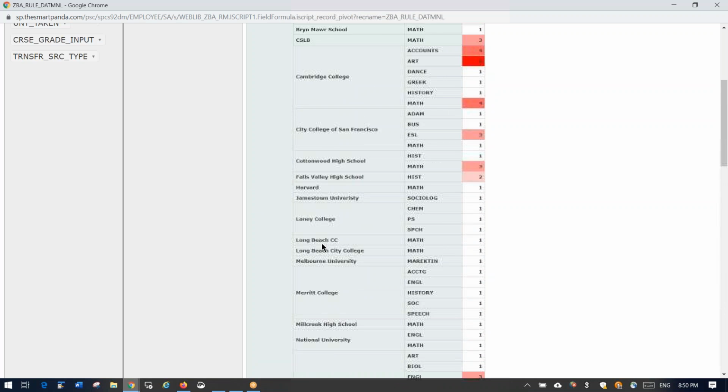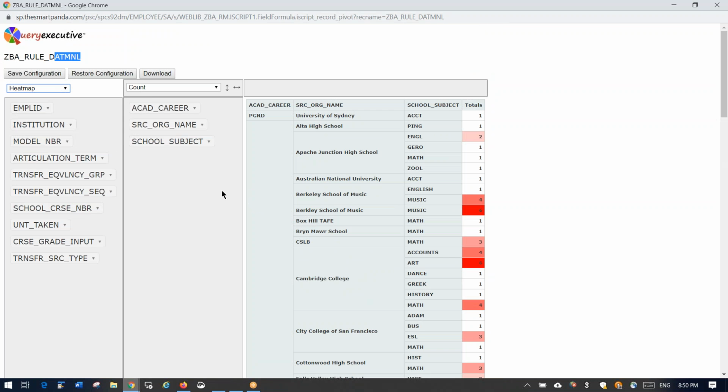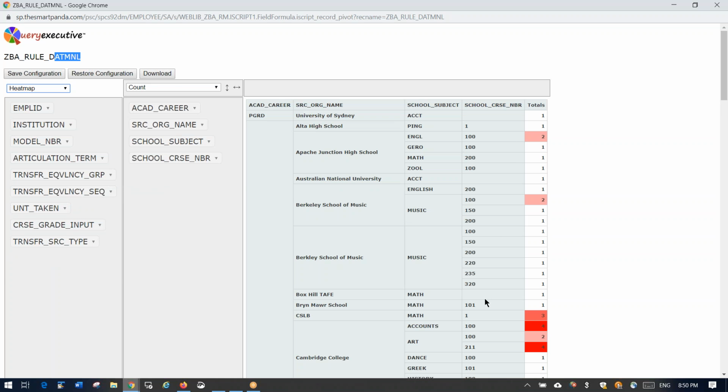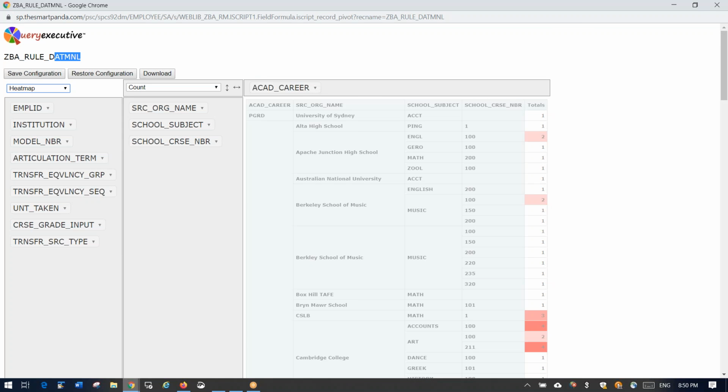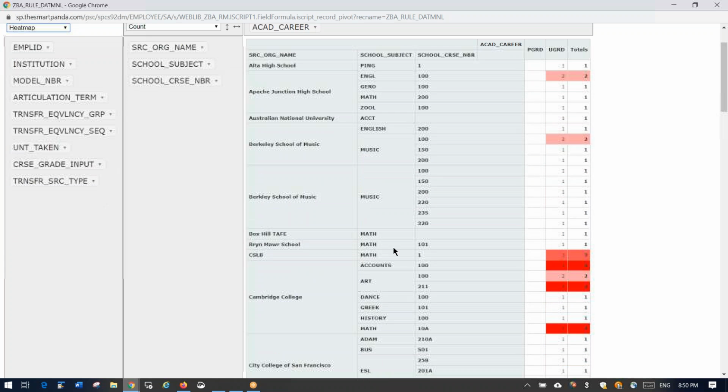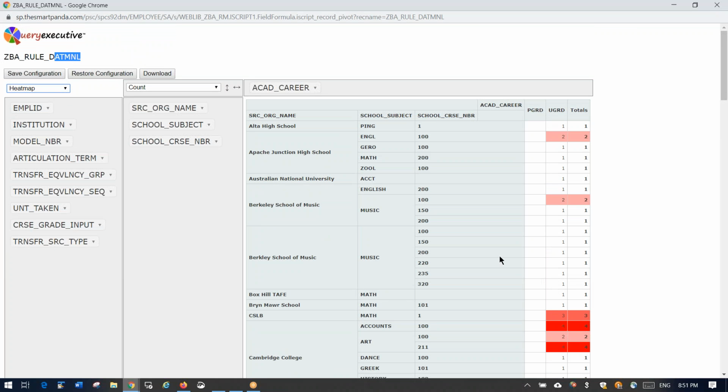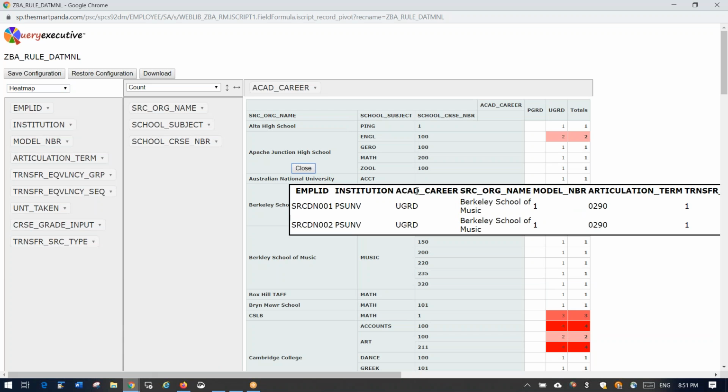And so with my pivot table, and here's my course number, there's a lot of things I can do with this pivot table to start to drill into these numbers. If I want to see the underlying data, I can just click on the cell. So if I want to see the Berklee School of Music 100, I can just click on the cell and it'll show me the data under that. So that's one of the analytical tabs.